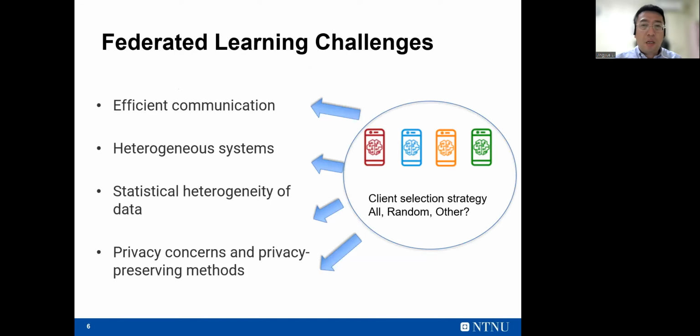Federated learning has a lot of challenges like efficient communication, heterogeneous systems, statistical heterogeneity of data, and privacy concerns and privacy preserving methods. Among those challenges, another critical issue is the client selection strategy. A good or bad selection strategy can bring positive or negative impacts on different aspects of federated learning.